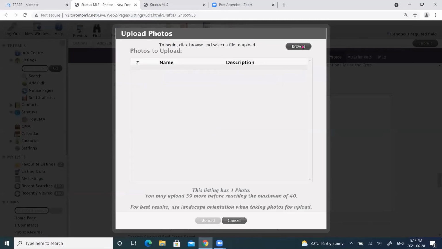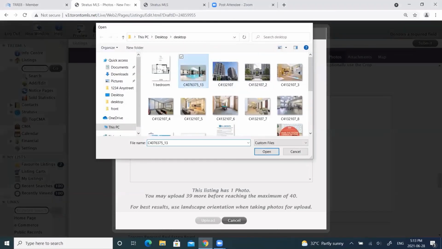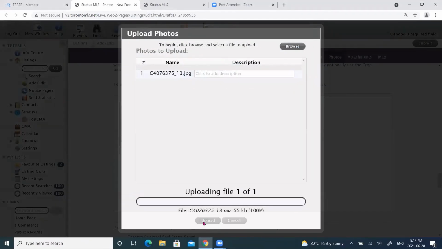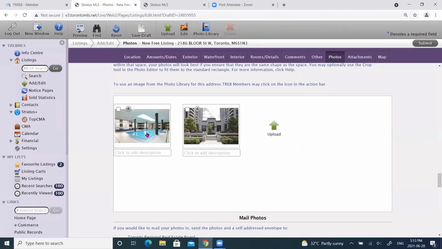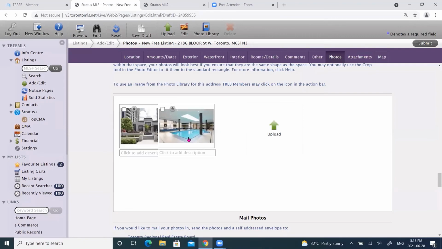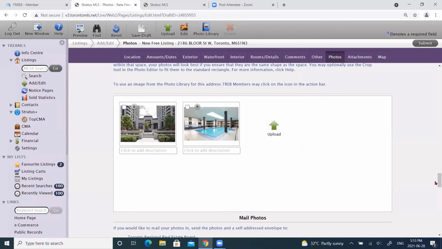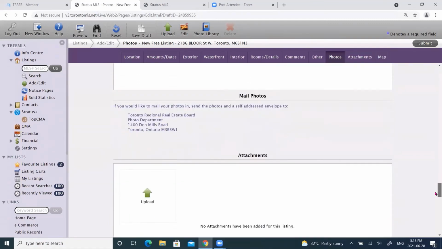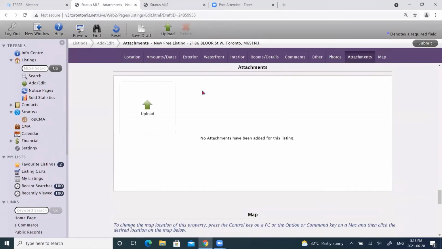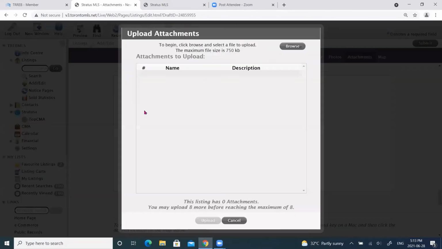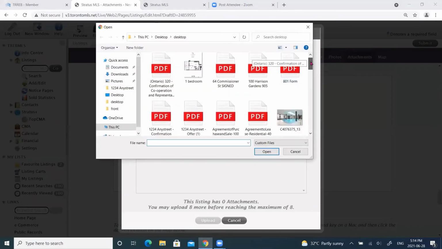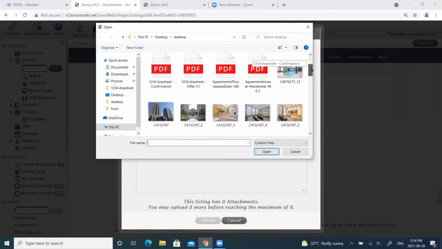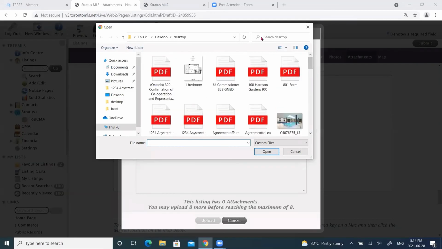And I will add another one just to show you. If you want to change them around, you can go like this. I'm just clicking and dragging it to a different spot. You can upload up to 40 photos. And if you have any attachments, this is where you would upload your Schedule B. This is where you would upload your floor plans and 801 form. All of that would be there.